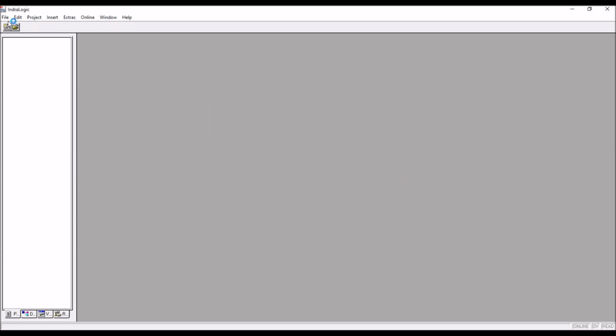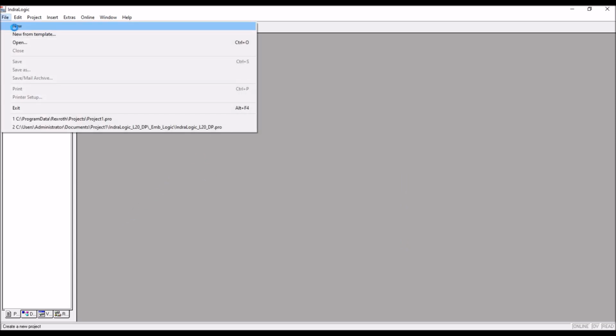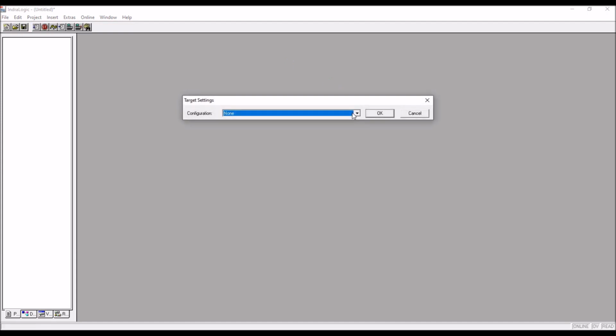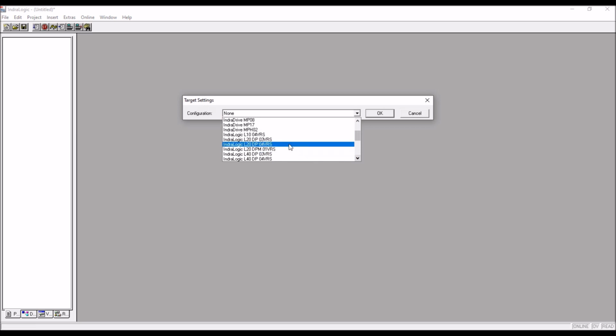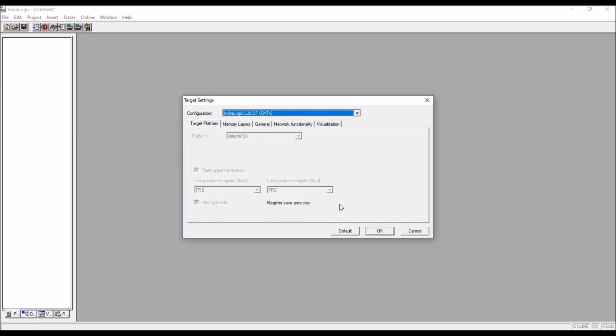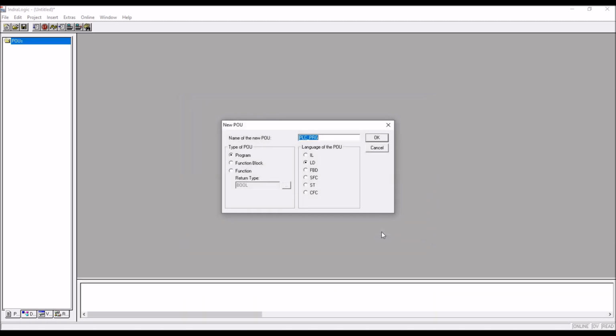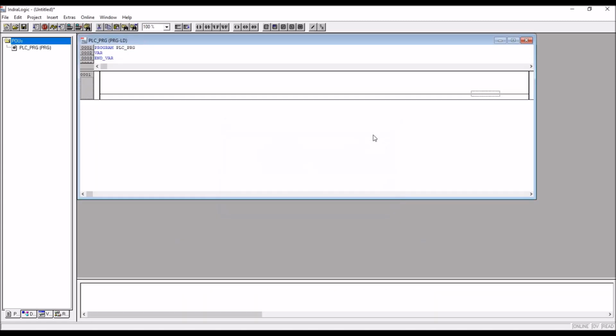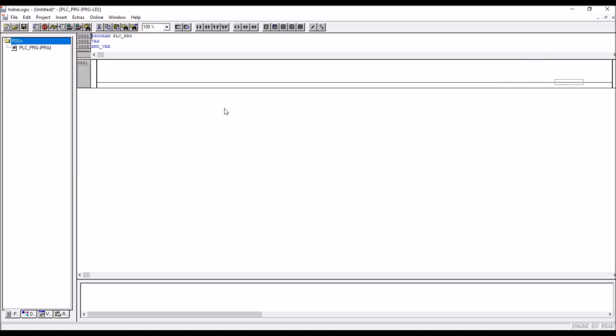and you have to create a project here. Go to File, New. In the drop-down menu, you have to select the type of PLC, L2003 version. Click on OK. Then LD programming.